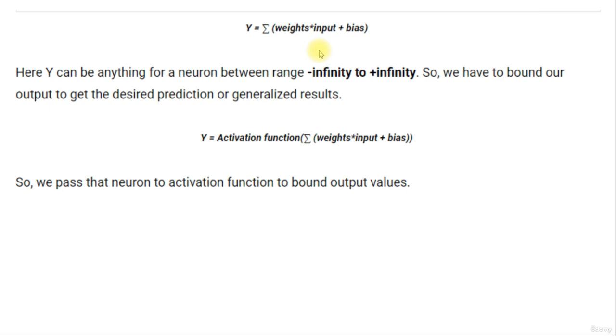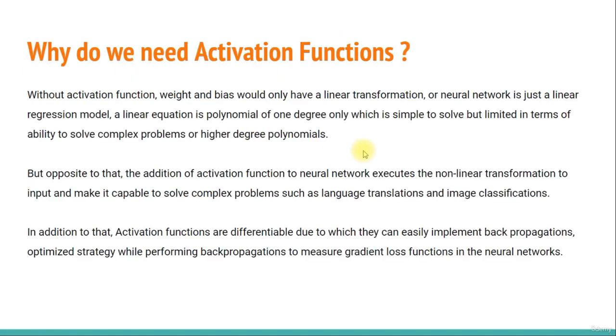So this is a typical calculation that is done in the node of a neural network. You have your input and you multiply it with the weights of your node, then you add a bias and aggregate all this into the output of the node, y. Here y can be anything for a neuron, between -infinity and +infinity. So we have to bound our output to get the desired prediction or generalized result. Then this entire thing is passed to the activation function, and based on it, it will be decided whether the neuron is activated or not. So we pass that neuron to the activation function to bound our output values. This is the role of an activation function in a nutshell.